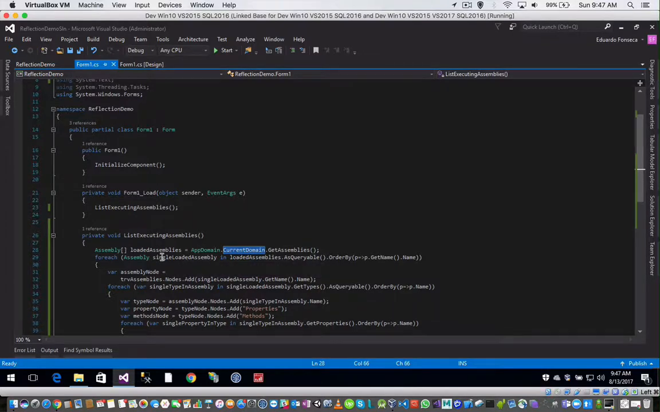We will iterate through this array, sorted by name, so we can add them alphabetically. We will now add a new node to the tree view. The tree view is built in a way of nodes hierarchy, so each node has nodes, and you can add more nodes to each of those nodes.